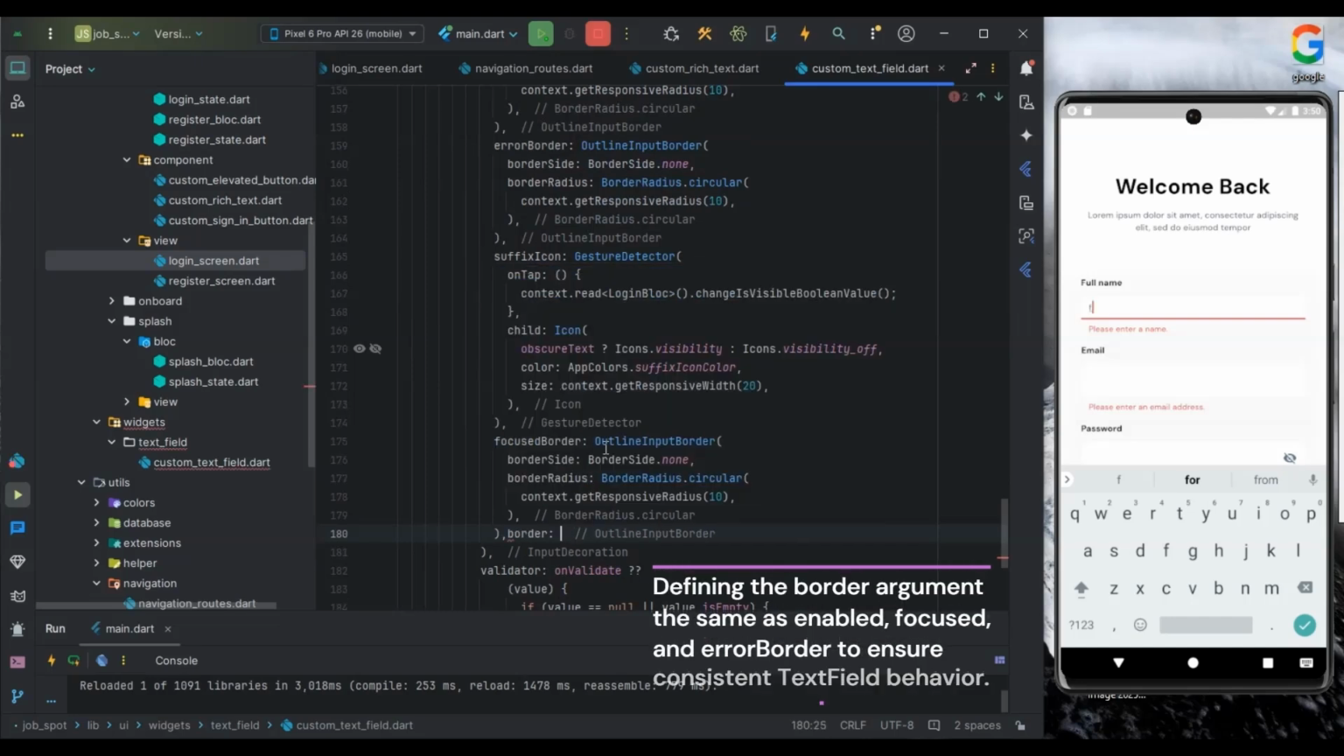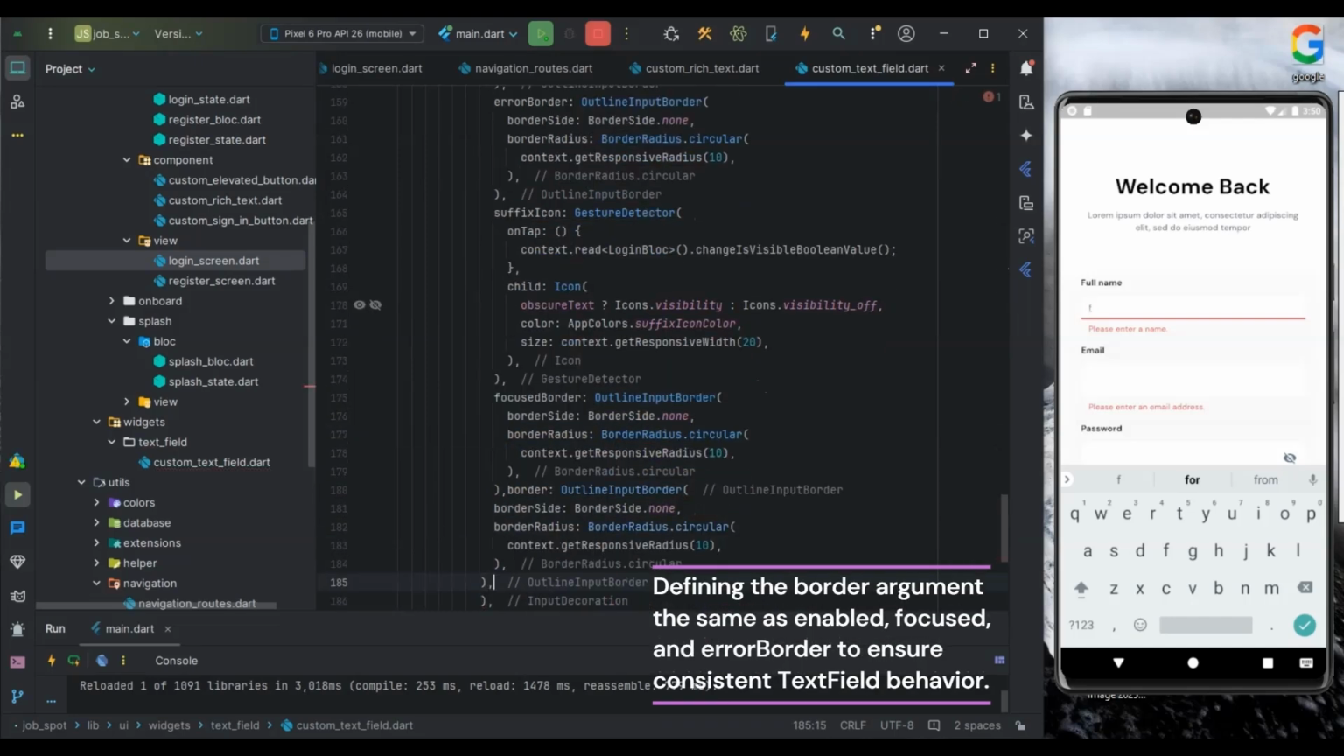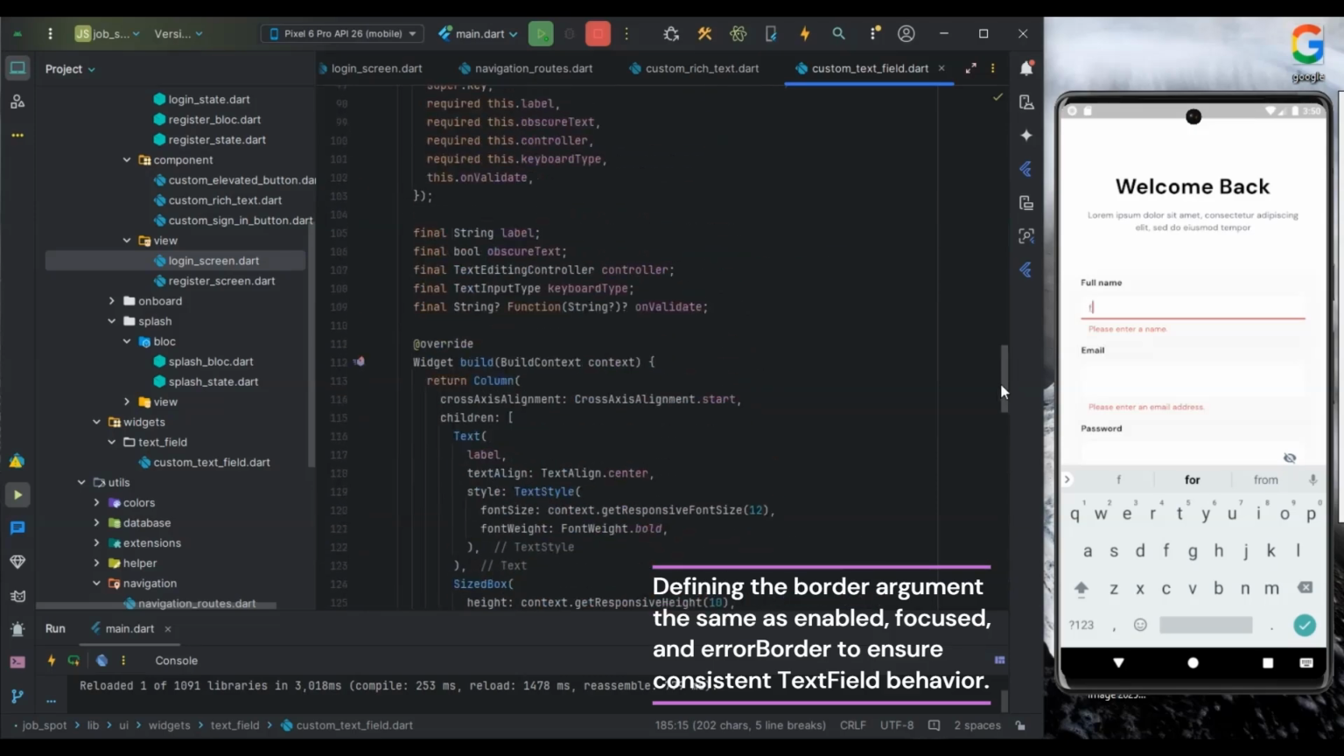Defining the border argument the same as enabled, focused, and error border to ensure consistent text field behavior.